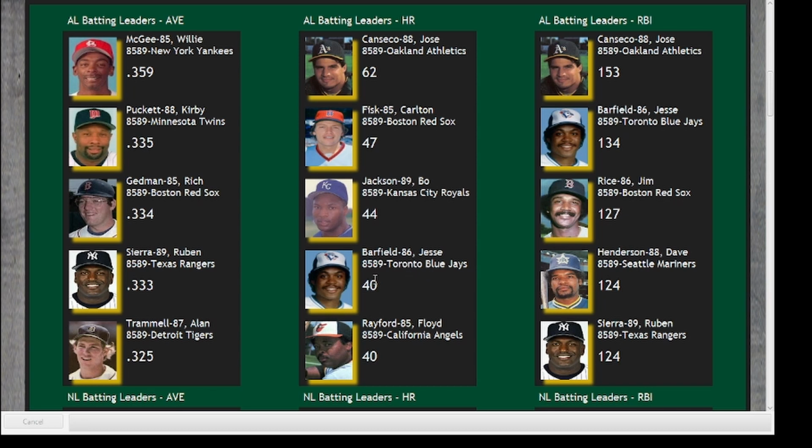Jesse Barfield, I think, matches his actual output here with 40. And Floyd Rayford with 40, getting a taste of full playing time for the Angels here. Going yard 40 times. So that's fun to see, though. I like seeing guys like that pop in here on occasion. You like to see the realism, but you also like to see a little bit of variation.